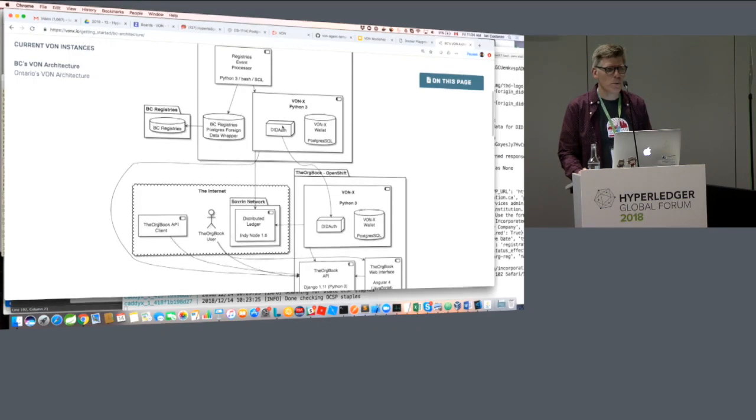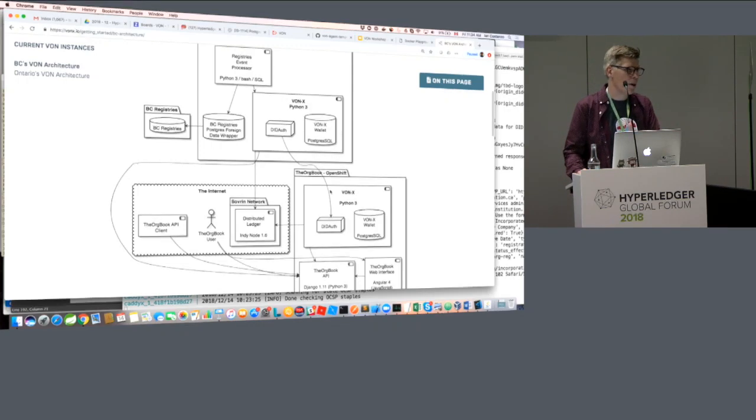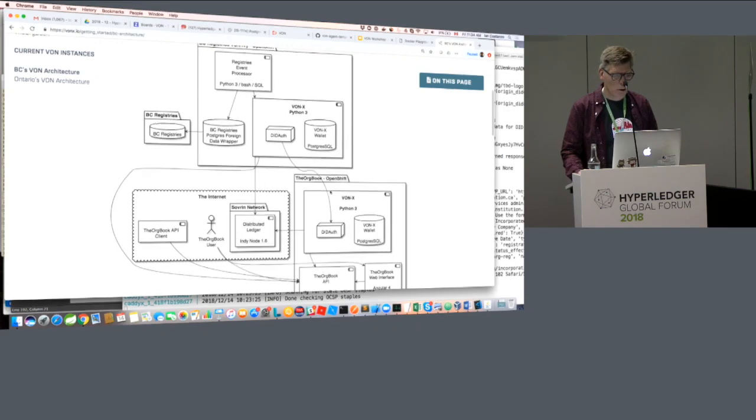By the end of the second sprint, we'd gotten up to 2,600 credentials per minute being issued by BC Registries and then being consumed by TheOrgBook. So we're down to 12 hours to load all of the companies in British Columbia, so we were pretty happy with that. But that's basically just taking advantage of the OpenShift capabilities that BC Gov has put in, and being able to scale up, auto scale, and things like that. So that's more or less the architecture.